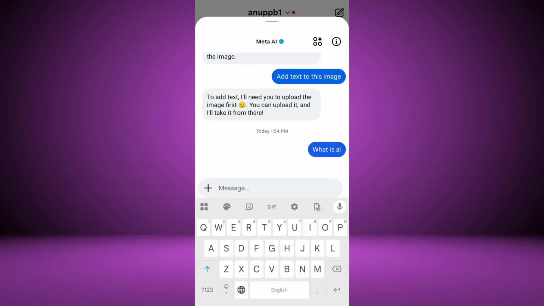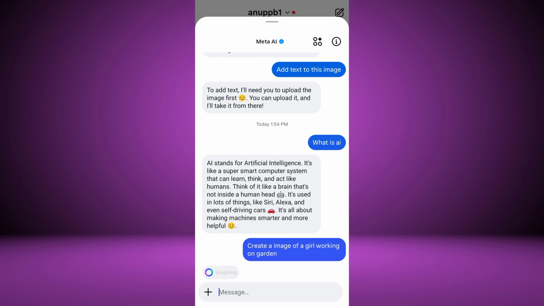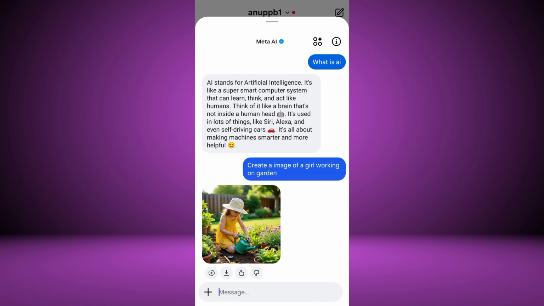Do you want to chat with Meta AI on Instagram? You can use Meta AI in Instagram with just a few simple steps.